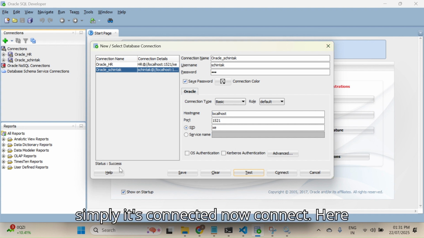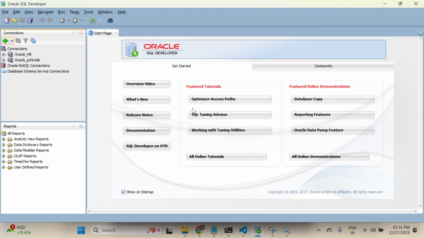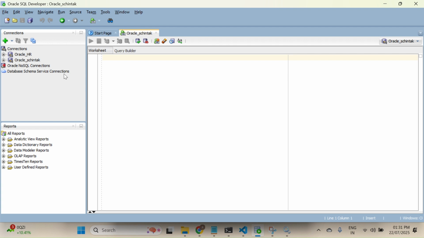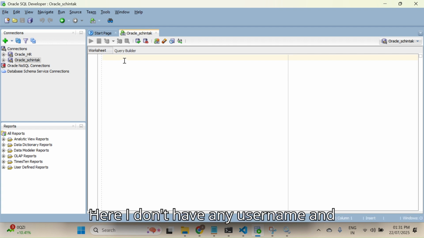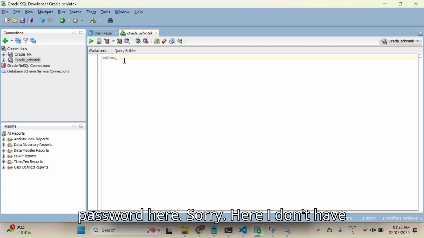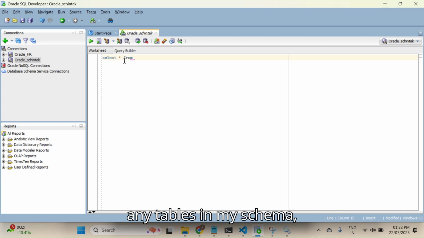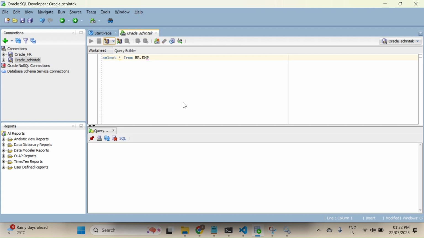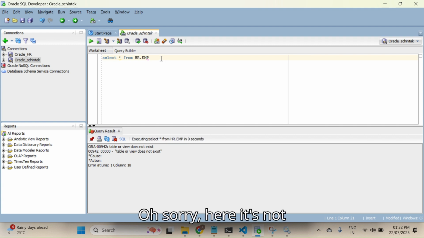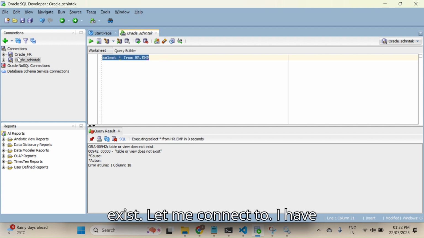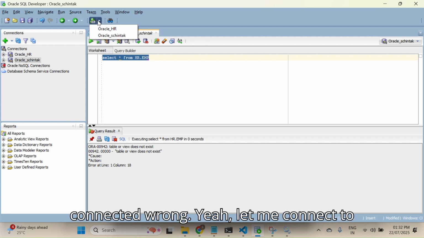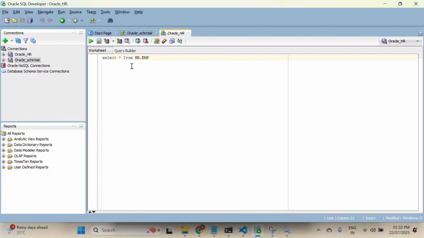Okay, simply it's connected now. Connect. Here you can see Oracle. Here I don't have any username and password. Sorry, here I don't have any tables in my schema, but I have tables in the HR schema. Oh, sorry, here it doesn't exist. Let me connect to, I have connected wrong. Yeah, let me connect to HR.